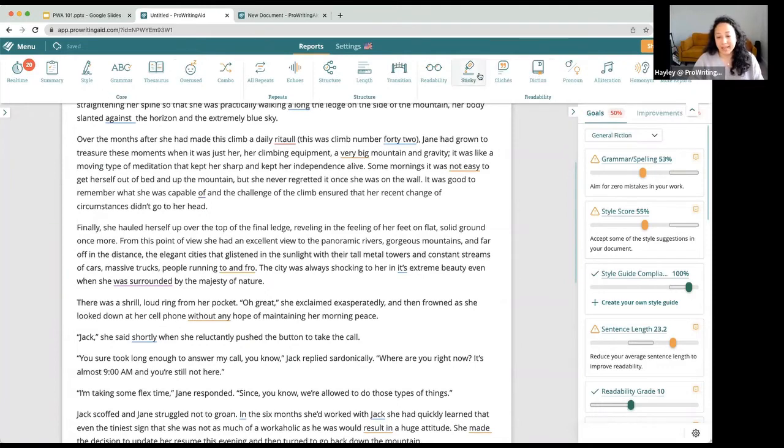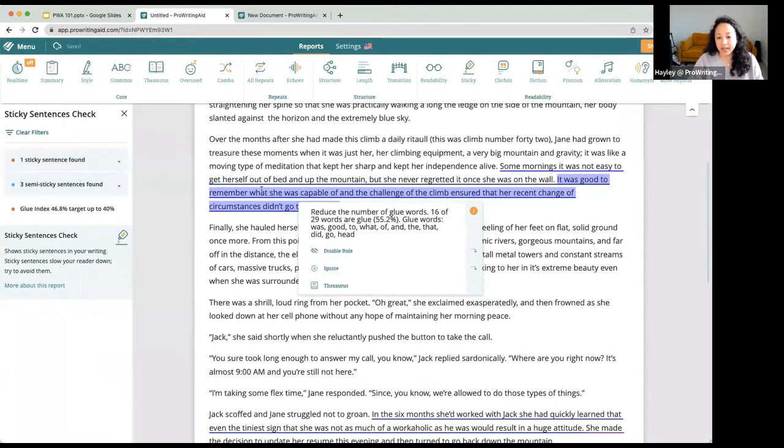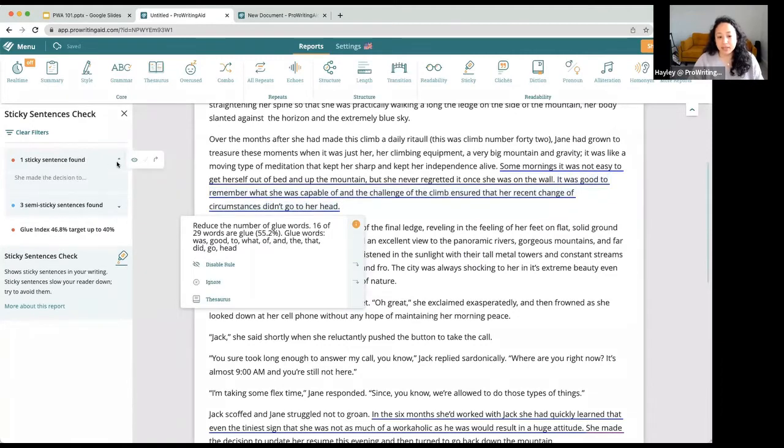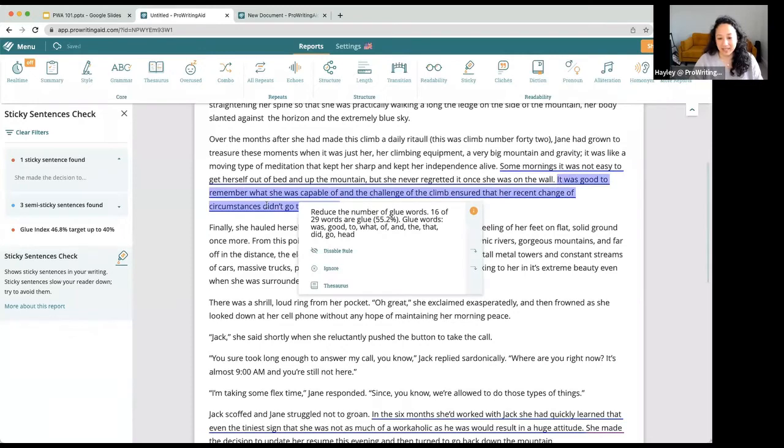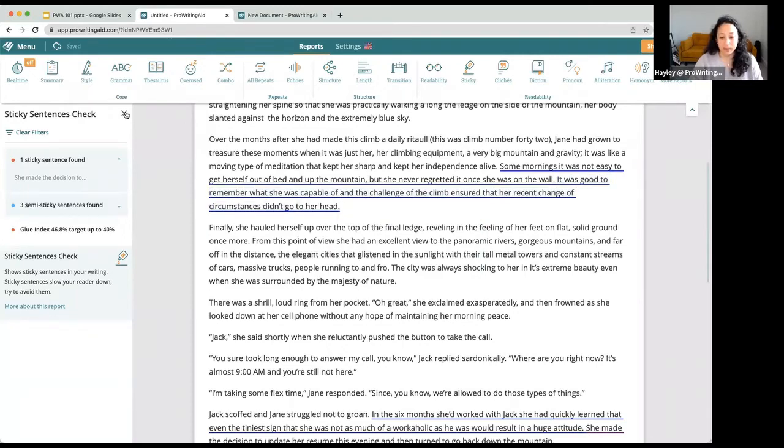Some other reports that I really like are the sticky sentences check, which looks at the glue index, so how wordy your sentences are and whether your sentences are really cluttered with additional words. I tend to, again, be very cluttered with additional words. So coming in here and seeing what my overly wordy sentences are is really effective for me.